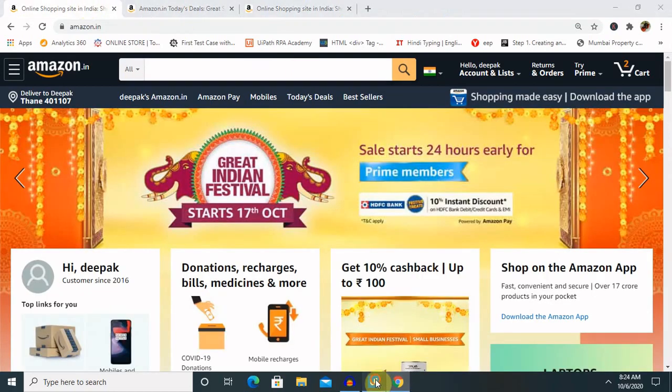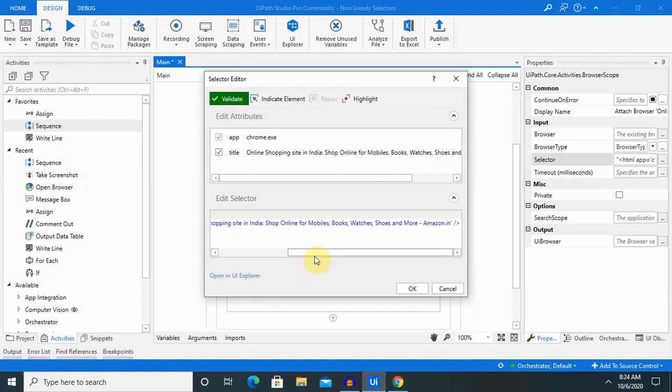If I change this and validate it, sometimes it will work and sometimes it will not work. This creates inconsistent behavior. For removing inconsistency, we have to use non-greedy search. For using non-greedy search, we have to add IDX equal to, in between single quotes, a wildcard, that is star. Once it is done, validate. As you can see here, it's validated, which is shown in green color.